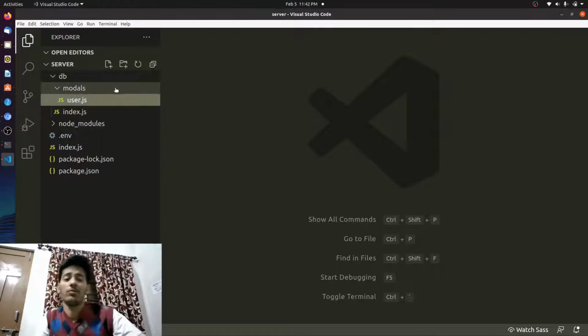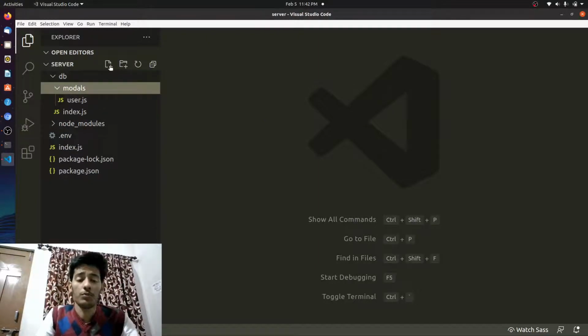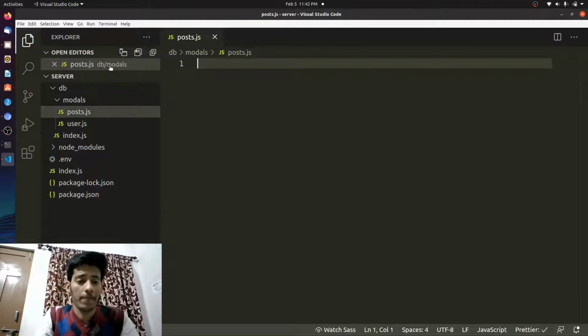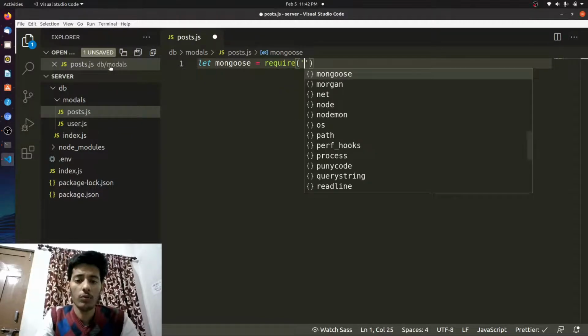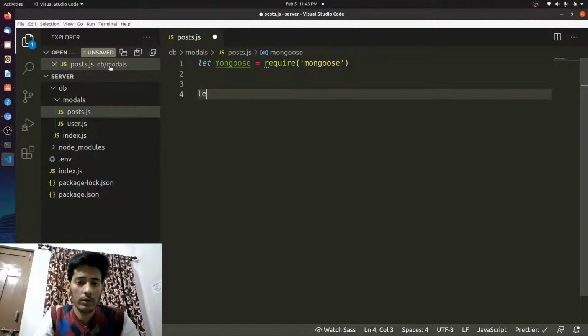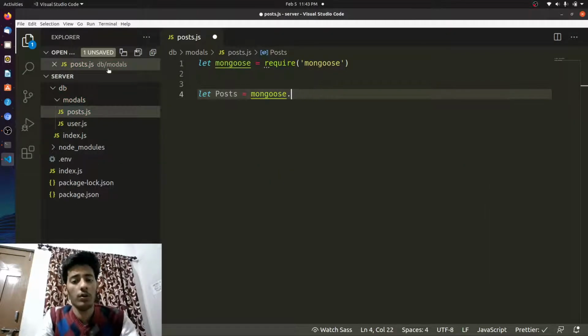The next thing we'll be doing is creating a posts model, which will be responsible for creating all the posts. Post.js. And basically this will be extremely simple. This will be almost the same thing. Mongoose, require mongoose, and okay, so this will be posts, and this will be mongoose.Schema.